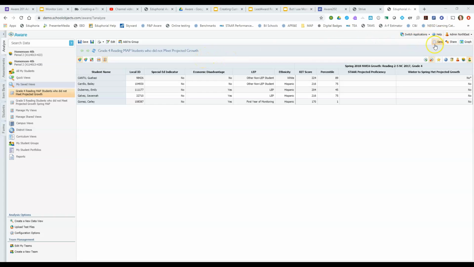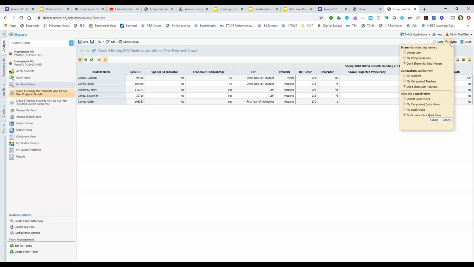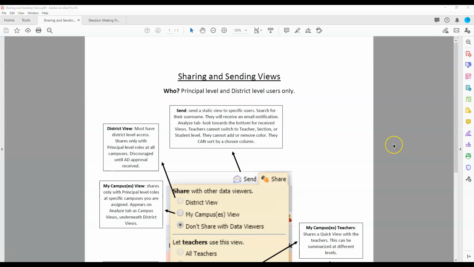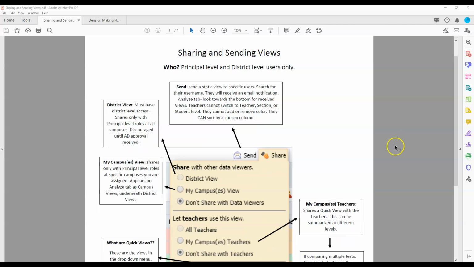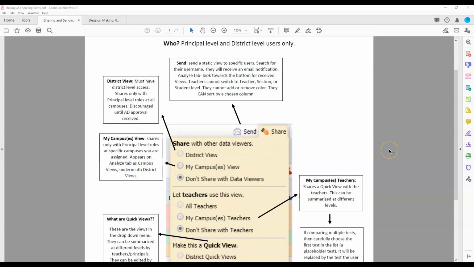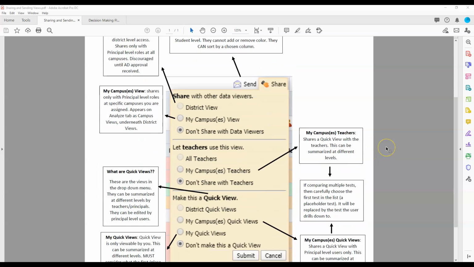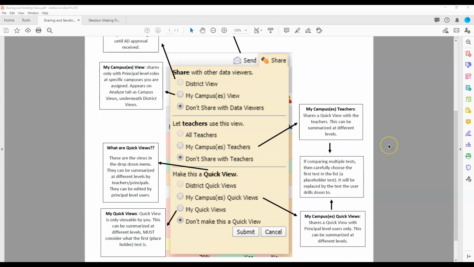So you would not use send, you would actually share with them. So you can click share, and then this is where you have different options. I've created this reference sheet for sharing, primarily for the share button. The send button is a little simpler, but there are a lot of things and options to go into when thinking about the share button.